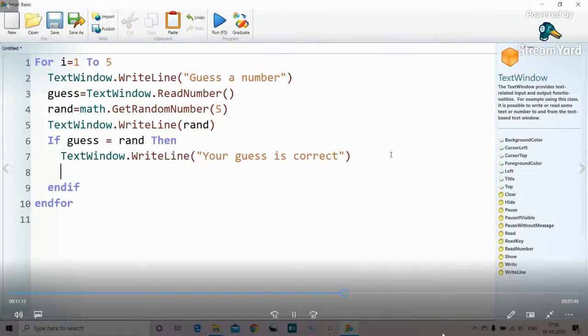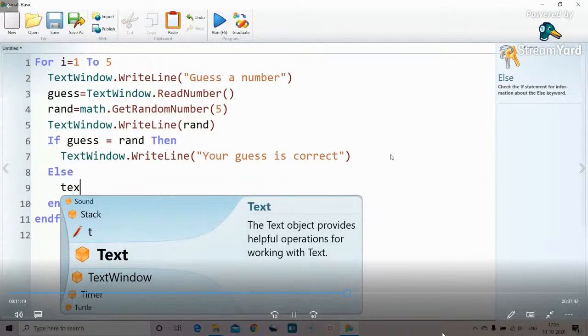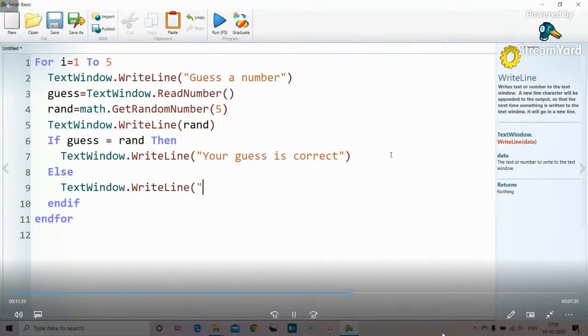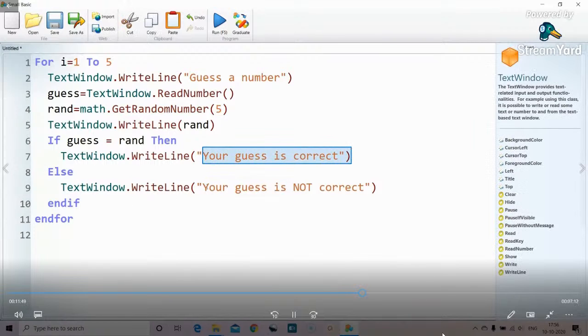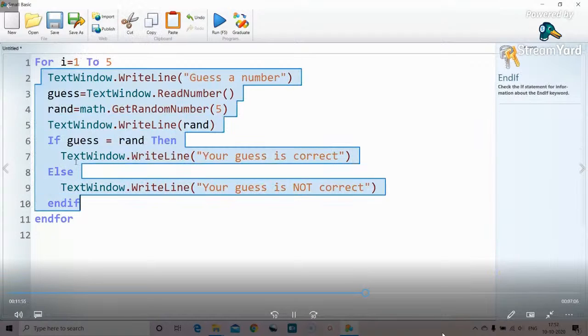So now we'll also print else TextWindow.WriteLine, your guess is not correct, or we can say incorrect. So if guess is equal to rand, if the number which we guessed here and the number which generated here, if both are same, it says your guess is correct, else it says your guess is not correct. But the entire thing will run 5 times because we mentioned 1 to 5.